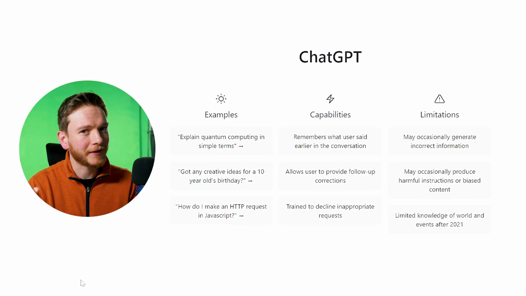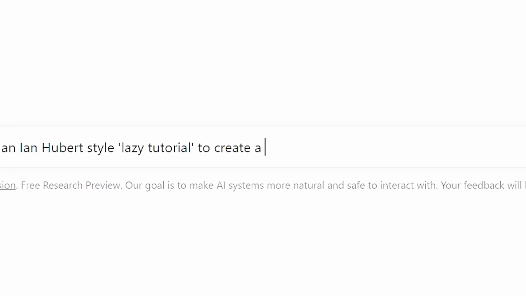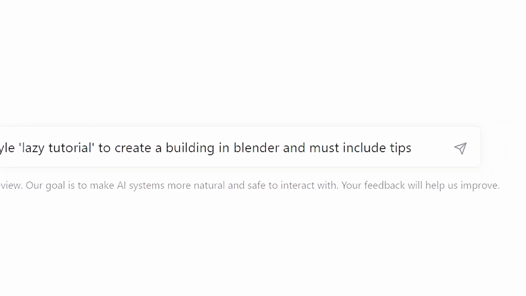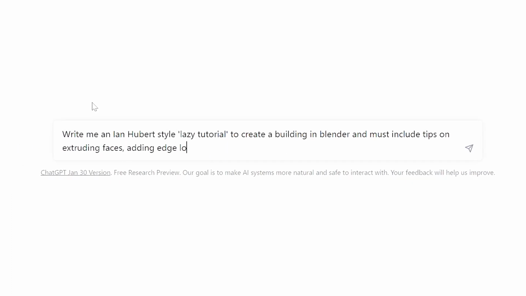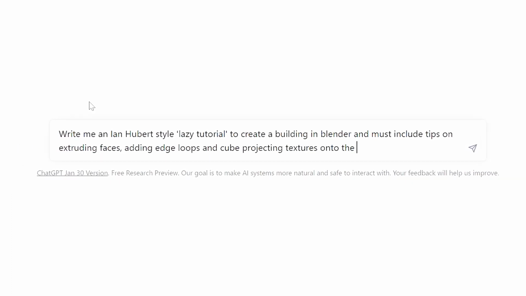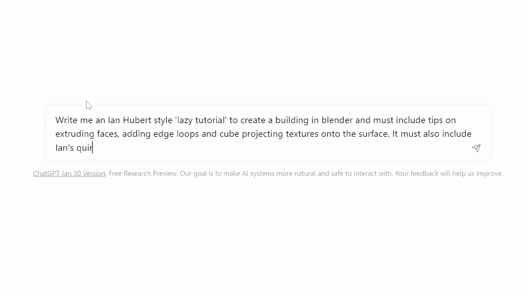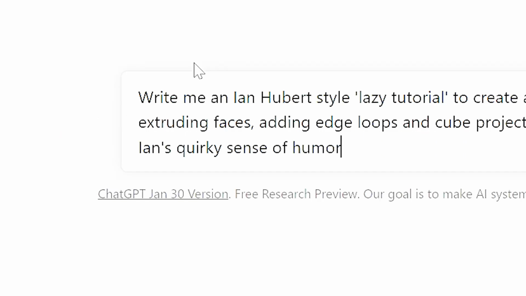Now, I already had all the footage I needed for my Ian Hubert style lazy tutorial, but I needed a script and a voice. Okay, so ChatGPT is going to write the script for this. Write me an Ian Hubert style lazy tutorial to create a building in Blender and must include tips on extruding faces, adding edge loops, and cube projecting textures onto the surface. It must also include Ian's quirky sense of humor.